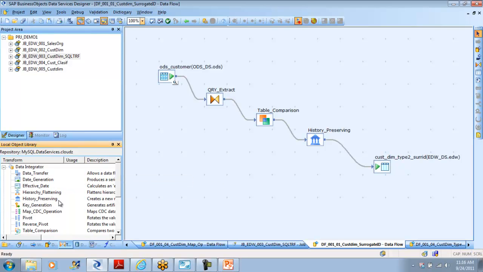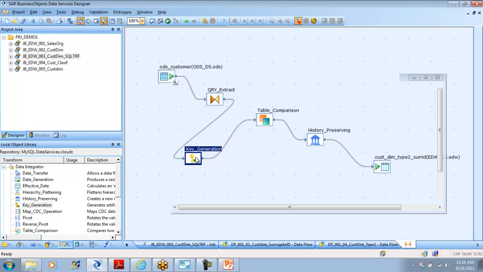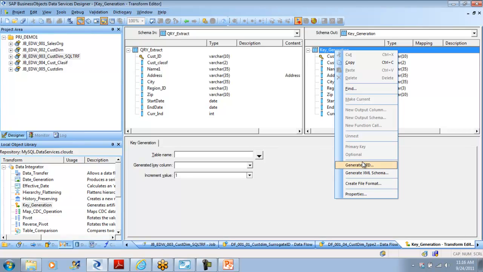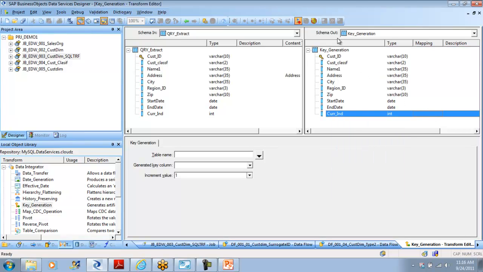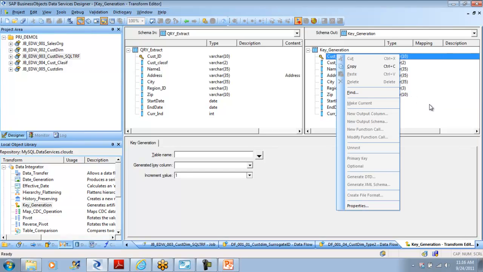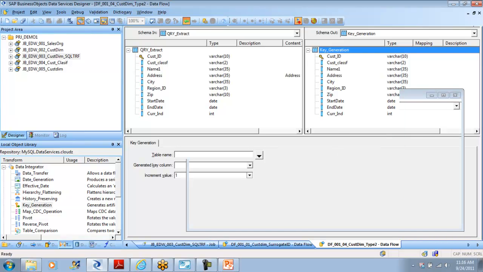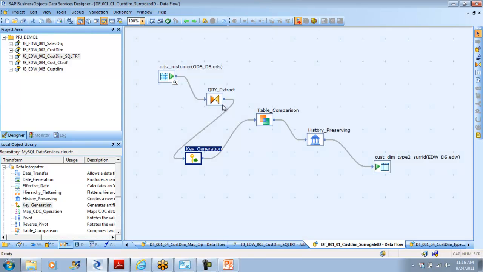So let me go into transforms and pull out the key generation. I can make the key generation by itself as a source, or I can use that in between. So I pass this data. So in here, what I'll have to do is I will say a new column actually. Okay, why is it not giving me an option here? Okay, I will have to make it just before it enters into customer key. So that's the reason, because I cannot create a new column here.